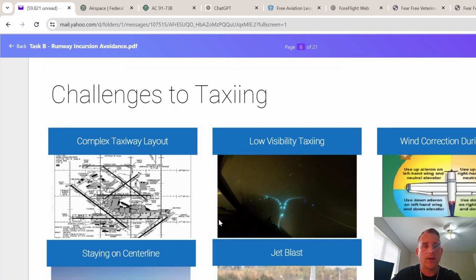Okay, challenges to taxiing. Okay, we have complex taxiway layout.